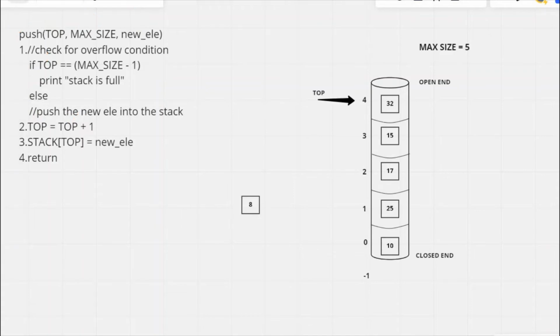Let us take one more example. Consider this as the initial status of your stack. Your stack is completely full. There is no empty space left in the stack to insert the element, but still we are trying to push this new element into the stack. Let us see what happens. So currently the top variable is containing value 4 and the maximum size is 5, and the new element that we are trying to insert is 8.